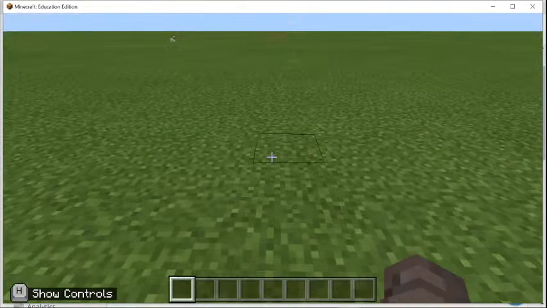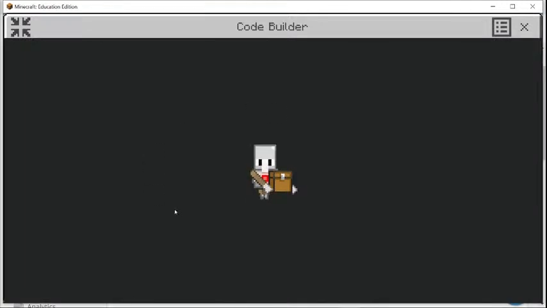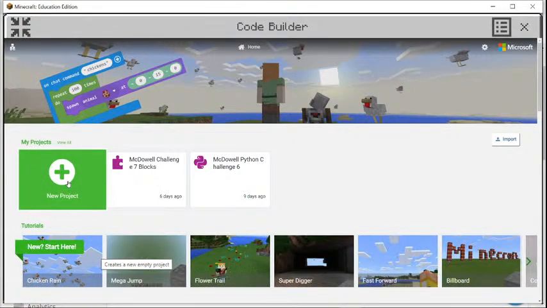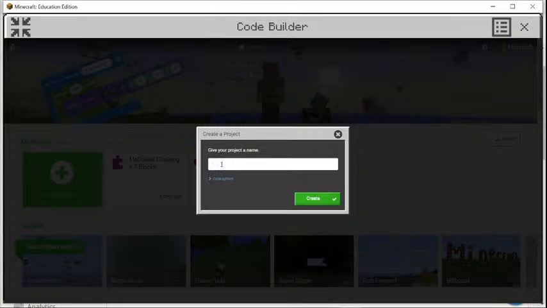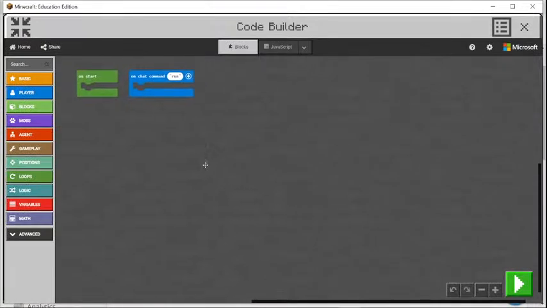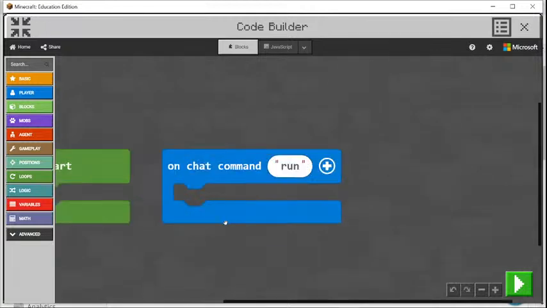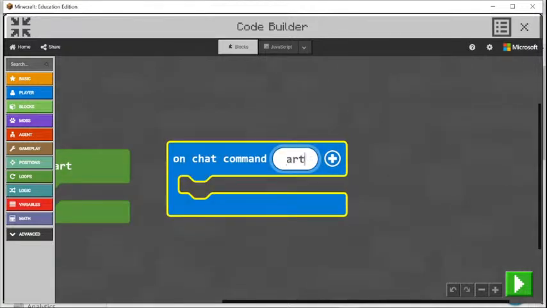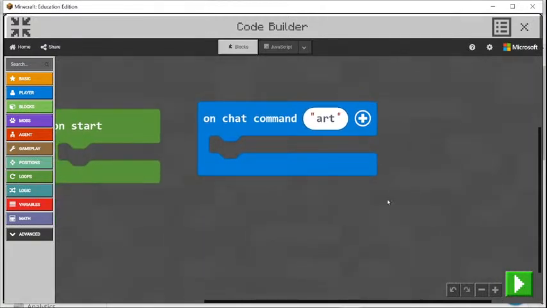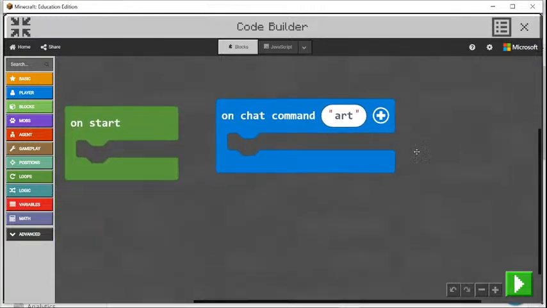So I'm going to start off by pressing C to open up the code builder. From here, I'm going to go into building some code, and I'm just going to click on New Project here. And I'm going to call this Iterative Art. Now I press Create. I'm going to start off with some empty code here. So I've got my empty on-chat command here. Instead of saying run, I'll call this art. It's going to make some type of artwork. I'm going to make it draw something on the ground.